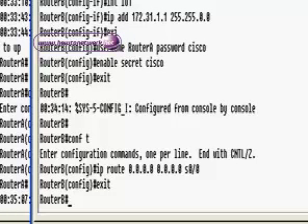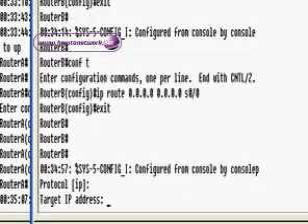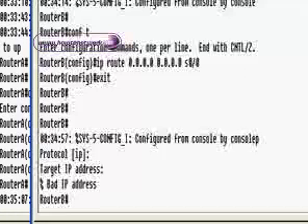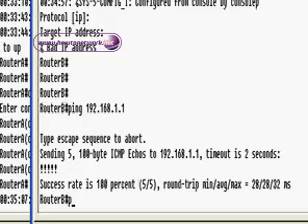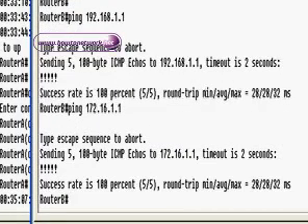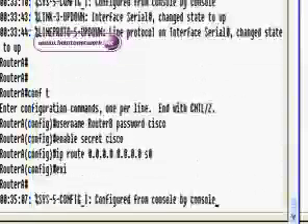Now we need to change the encapsulation to PPP. The default encapsulation type on Cisco serial interfaces is HDLC. We'll see the serial line go down now. The line protocol is down because one side has used PPP, router B is still using HDLC.